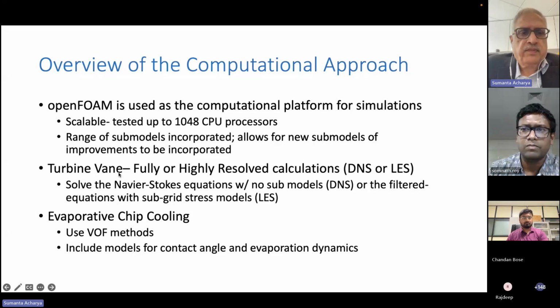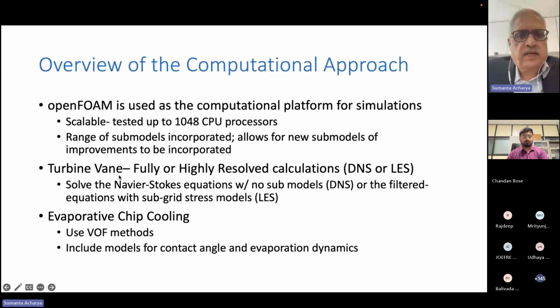So the first application is turbine vane. It's a fully or highly resolved calculation. So we are basically solving the Navier-Stokes equations with either no submodels, which is the direct numerical simulation, or we are solving the filtered equations with a subgrid stress model, which means it's a large eddy simulation. So we mostly do DNS or LES at the higher Reynolds number. So these are Reynolds numbers of the order of 10 to the 5 or 10 to the power of 6, approaching a million.